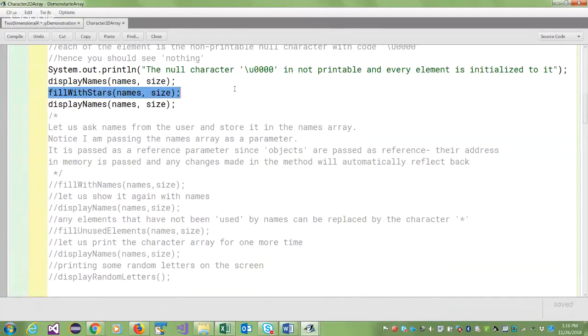My method is not returning anything. You'll say, then how come names got filled with stars? Names here is called stars there. They are the same array. They're sharing the same space. How are they sharing the same space? Because they are both objects. Arrays are objects. Objects share space. They are reference parameters. Not with simple data type.